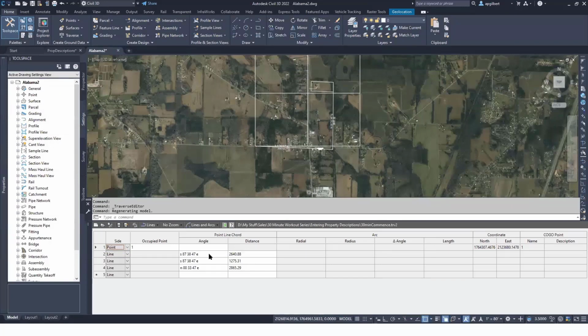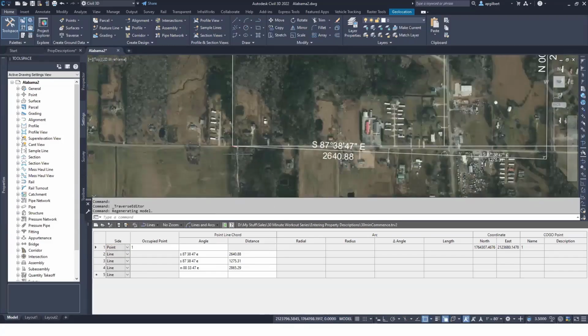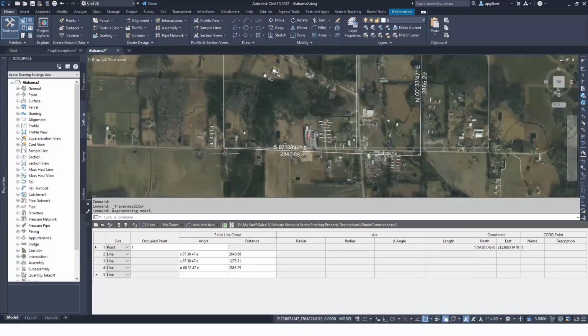As soon as I hit open, that traverse says, you know what? I ride with point 1. I go wherever point 1 is because that's my starting point. And so now if you look at my running coordinates on the bottom of my screen, you can see I'm up in the 2 million, 1 million, 1.7 million. So I'm in state plane, even though this traverse was created down at the origin.